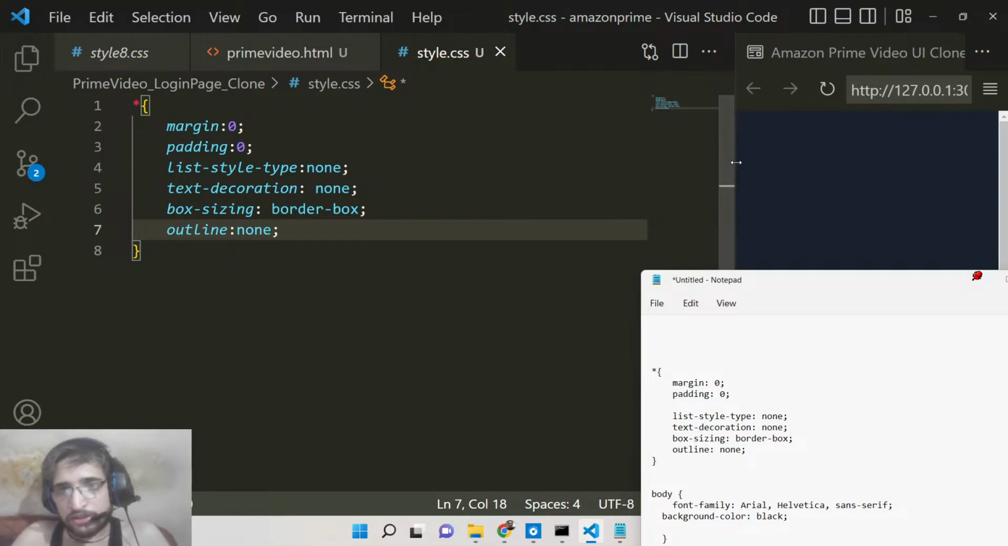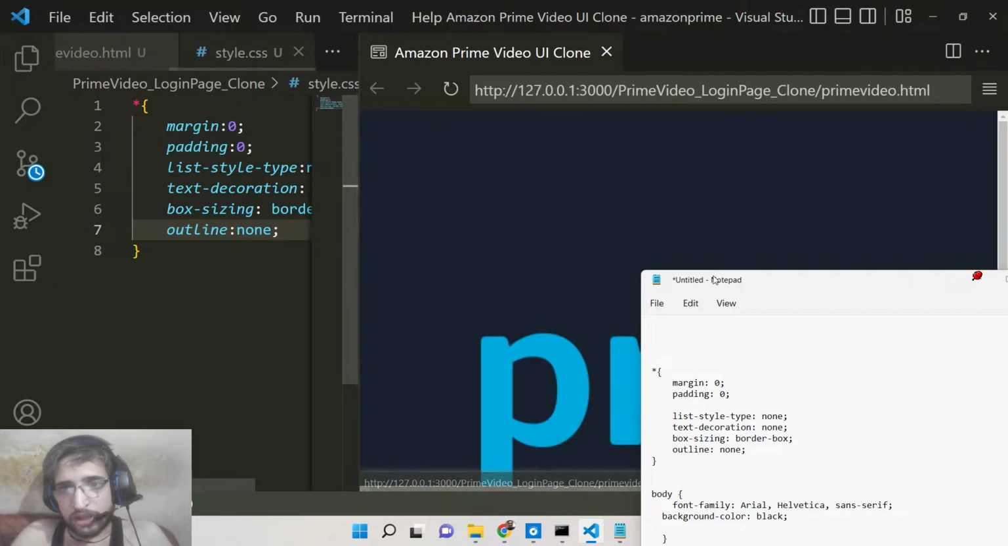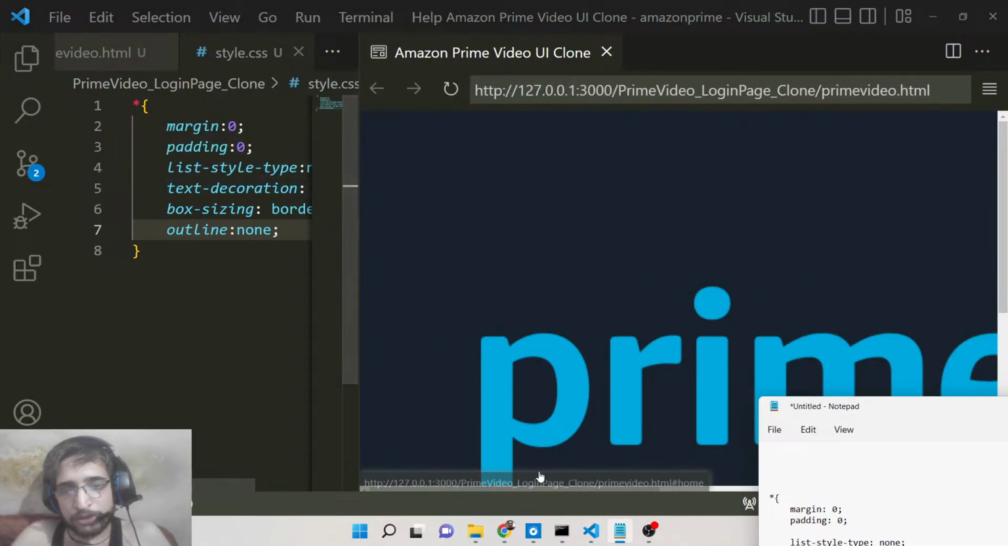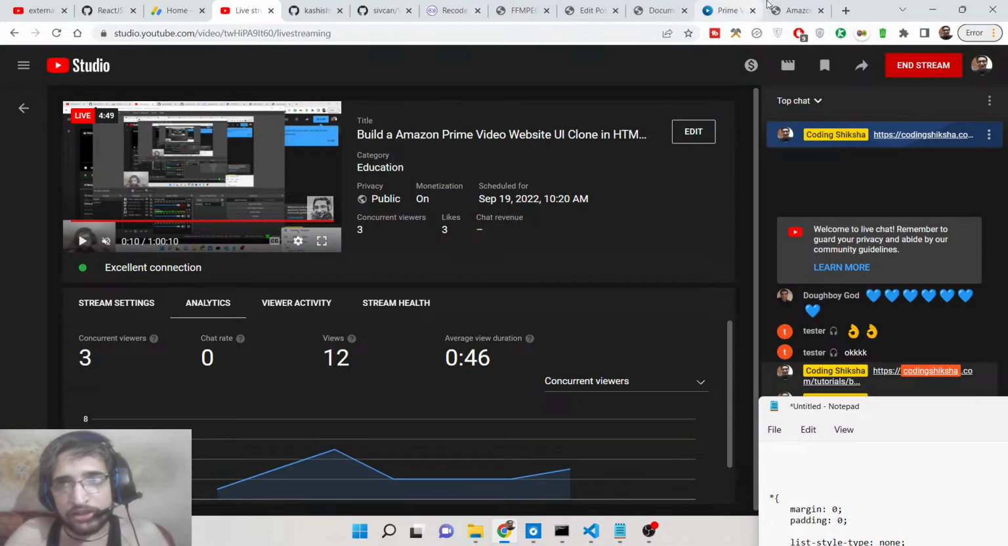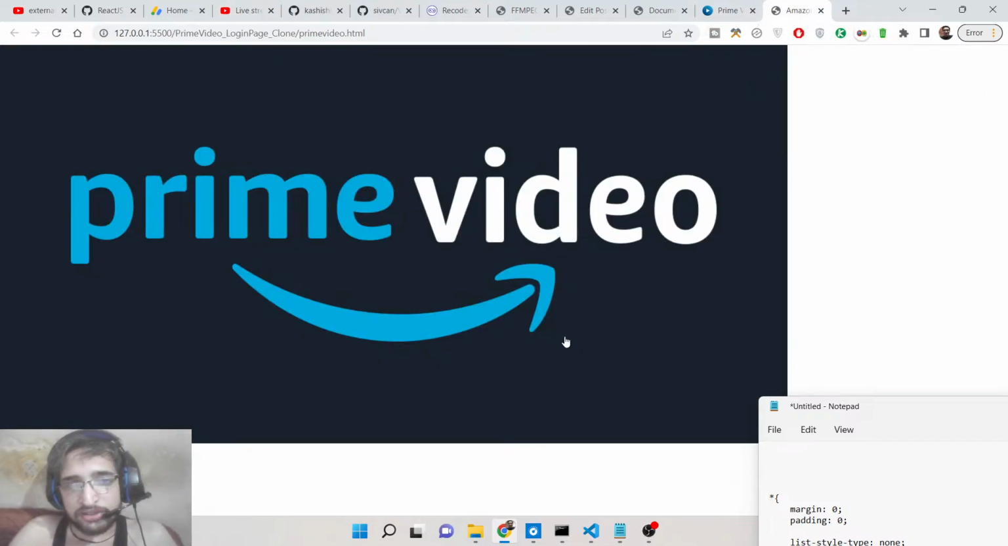That's it. So if you see, guys, now all the margin and the padding will be gone. So if you refresh your application here, we don't have any sort of margin and padding. So all the margin and padding is removed here.